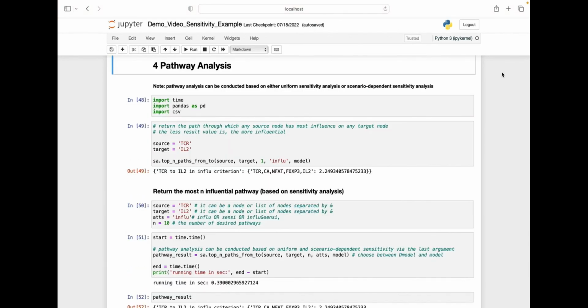With the sensitivity feature and some graph algorithms, DICE also provides another function called pathway analysis. This function returns the top pathway through which the source affects the target. For example, users can specify a source element and a target element, which will return the top pathway through which the source has the most influence on this target.